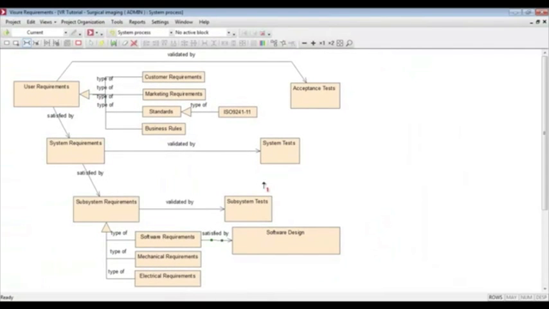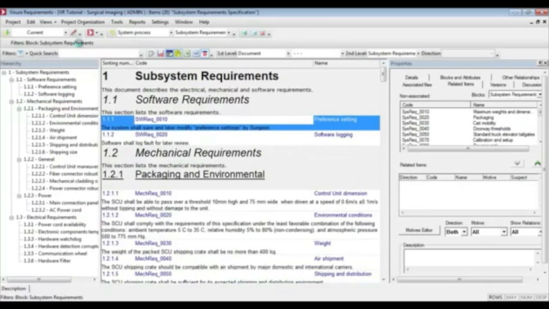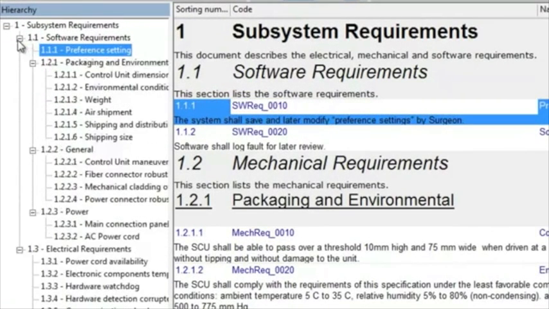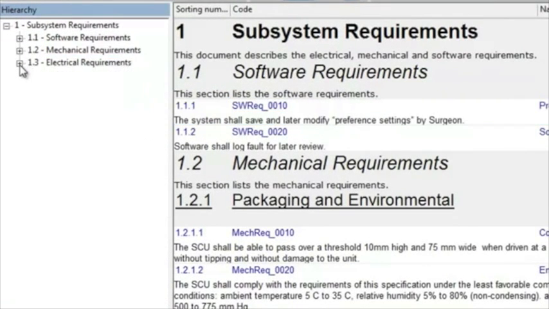These diagrams are not only an easy way to share with the project members the project structure without the need of sending a PowerPoint or Word file, but also an easy way to navigate through the different specifications and to the different elements. We can simply select an element type, activate that block, and we will be taken automatically to those elements. In this case, we're visualizing subsystem requirements along with the different subtypes.